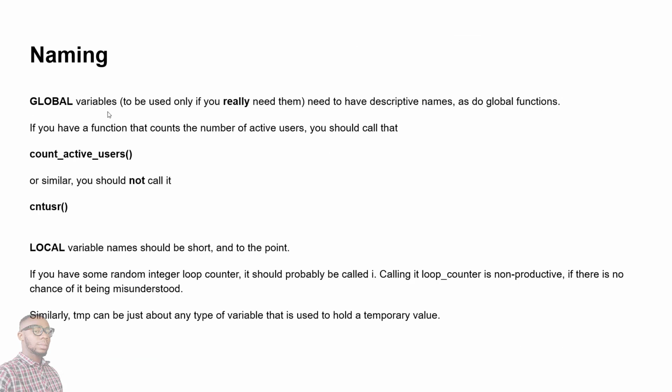Naming. In naming, for global variables, which are to be used only when you need them, they need to have descriptive names, just like global functions. If you have a function that counts the number of active users, you should call it that. So if it's counting active users, call it count_active_users, or you can do a short form, count_user. Or you shouldn't call it this, it should be descriptive. Count active users, not something like this that no one would understand. And for local variables, they should be short and to the point.